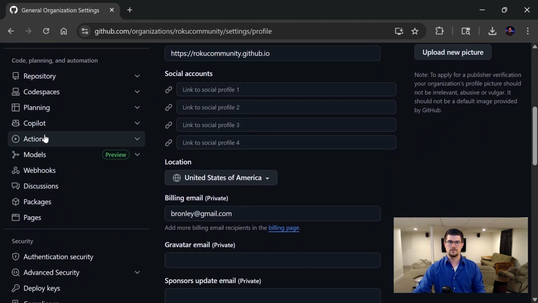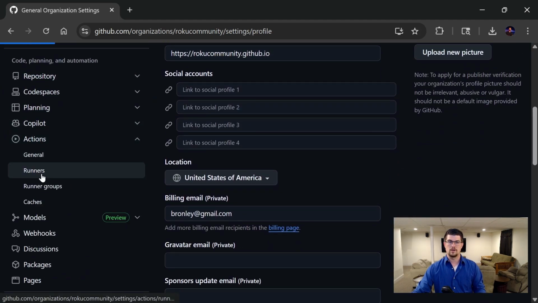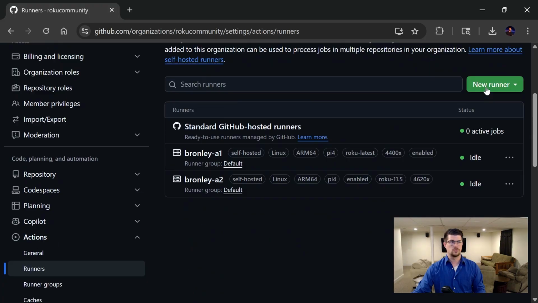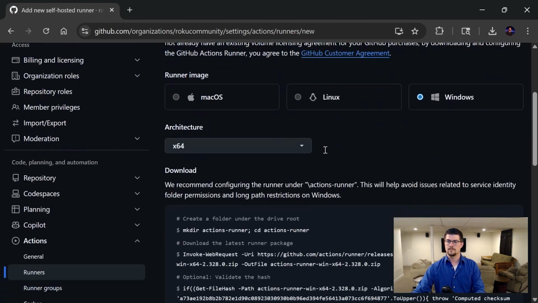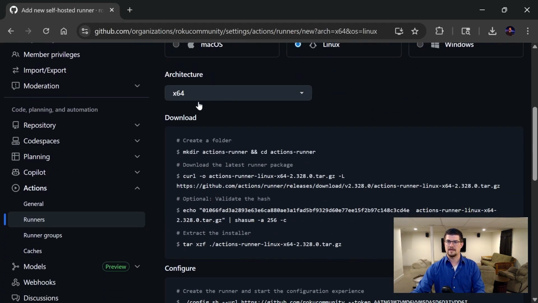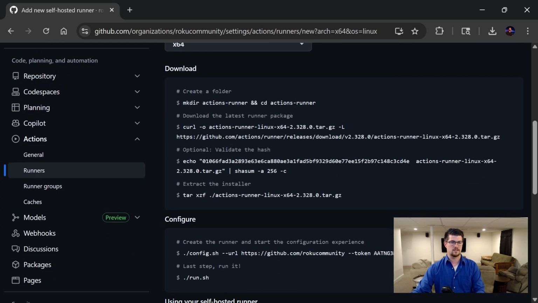We're going to go down here to Actions and then choose Runners. From here, we want to choose New Runner, a new self-hosted runner. And you can see I already have a few runners here. We're going to be creating a new one for this demo. Now we'll choose Linux, and x64 architecture works great. Okay, I'm going to go ahead and copy these instructions.